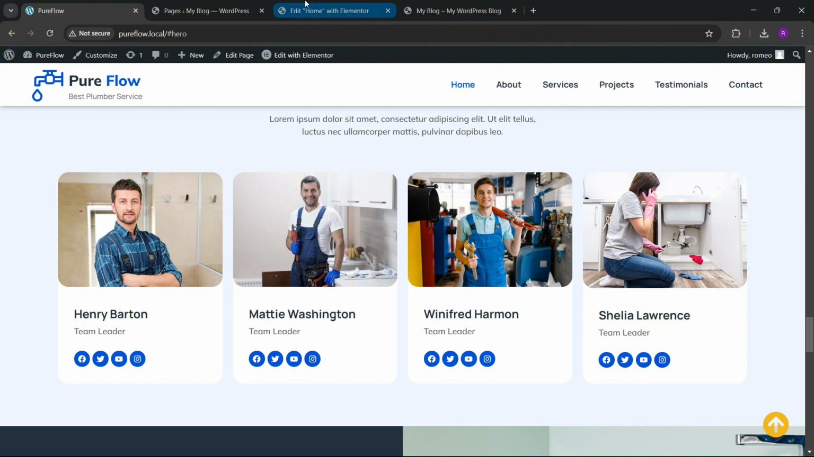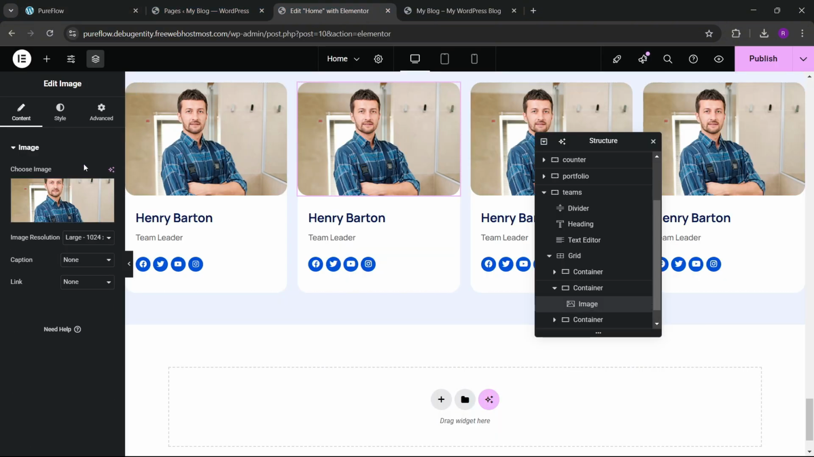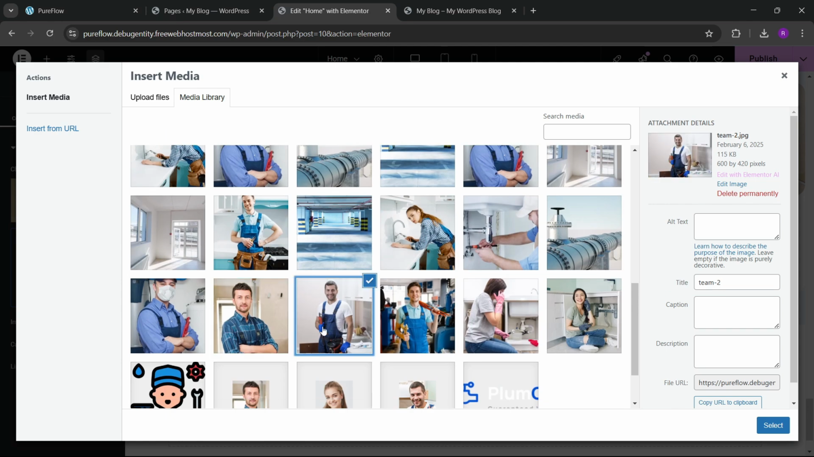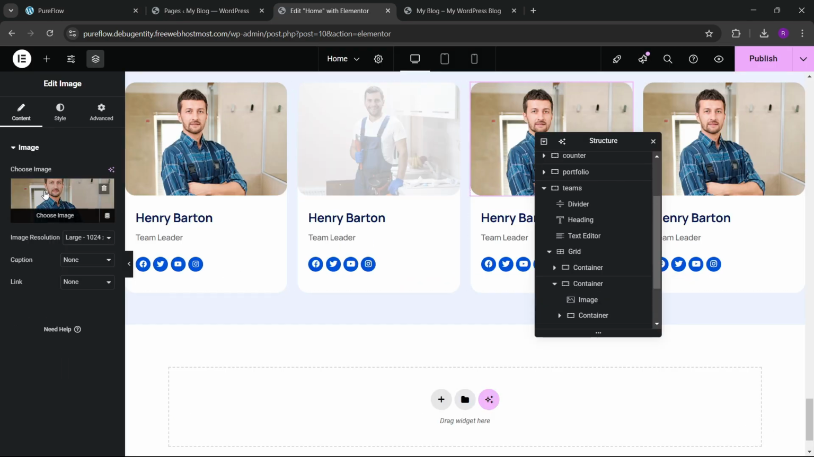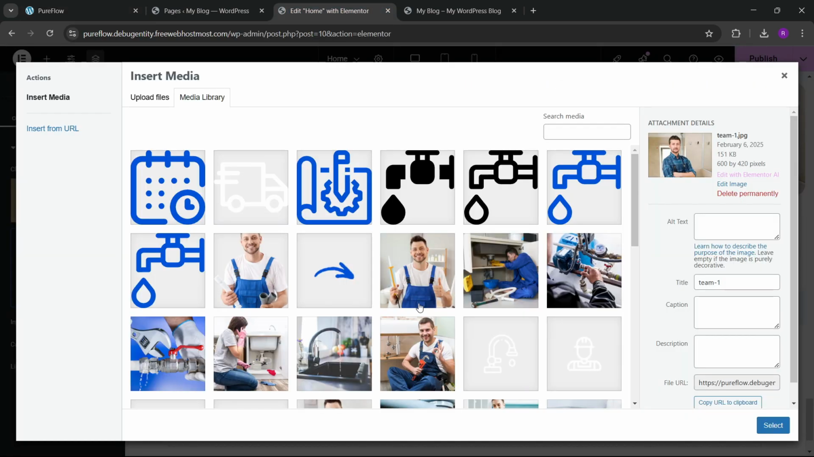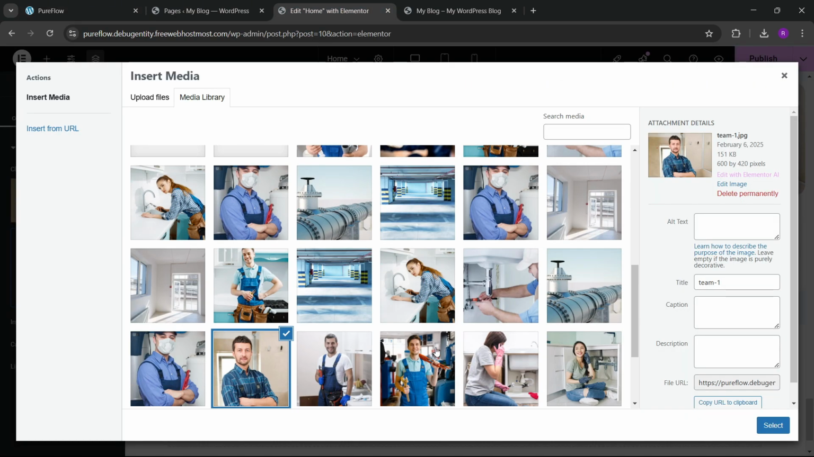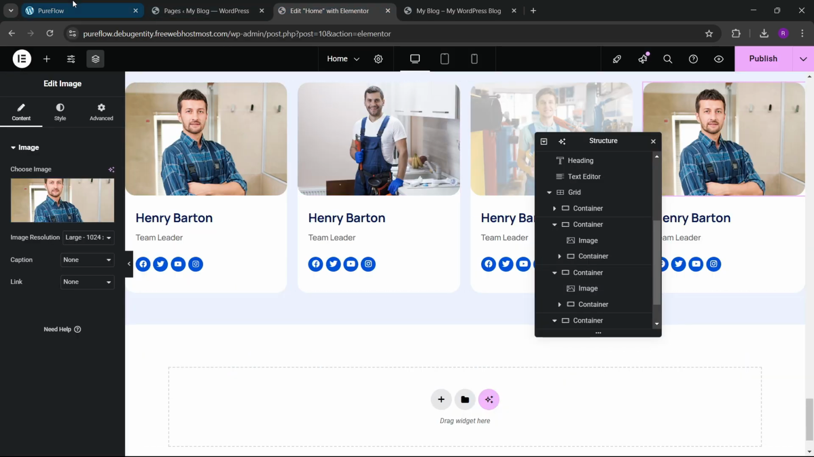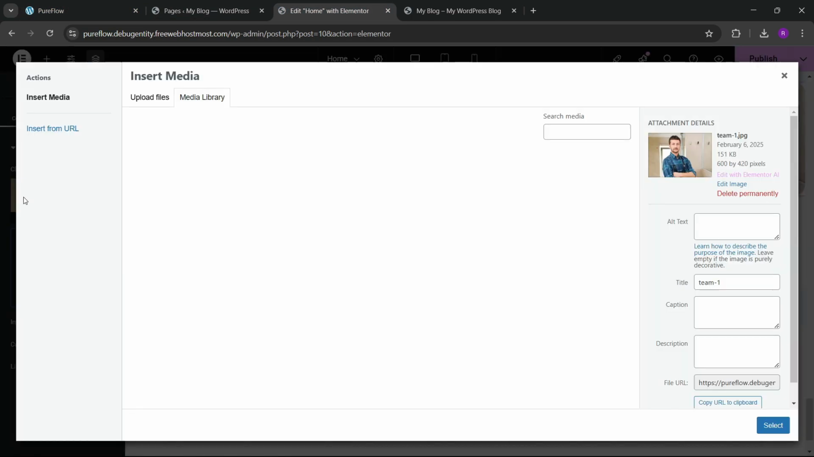Okay, now you can see we have this, so we can just duplicate this 4 times. Okay, and here we have this, so we can replace these images. We can replace these images, we can also replace some more images, and here we can replace this.